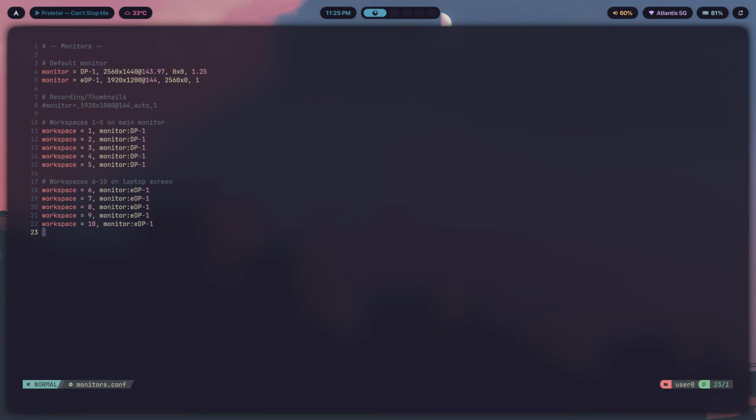Great. So as for monitors, your resolution, so that's going to be, I have 2 monitors. So my main monitor is going to be 2560 by 1440.